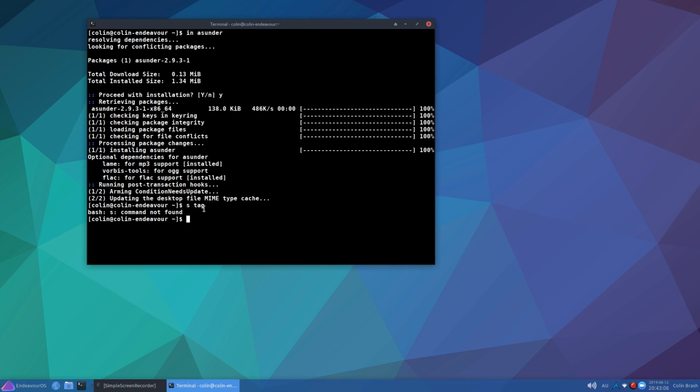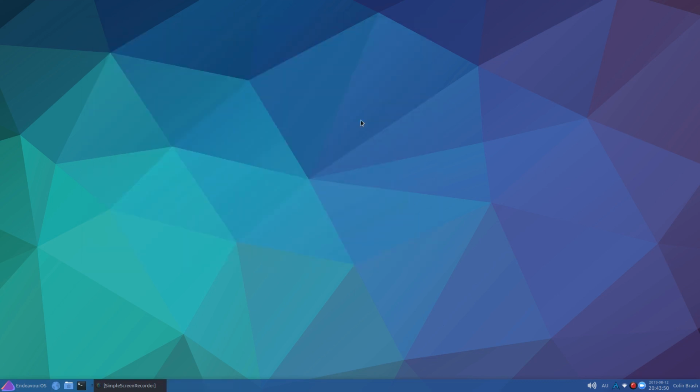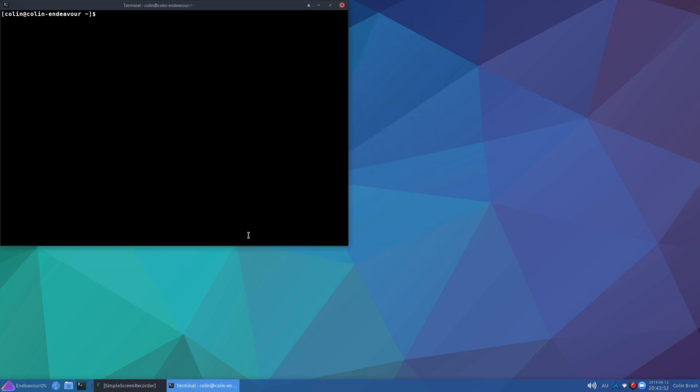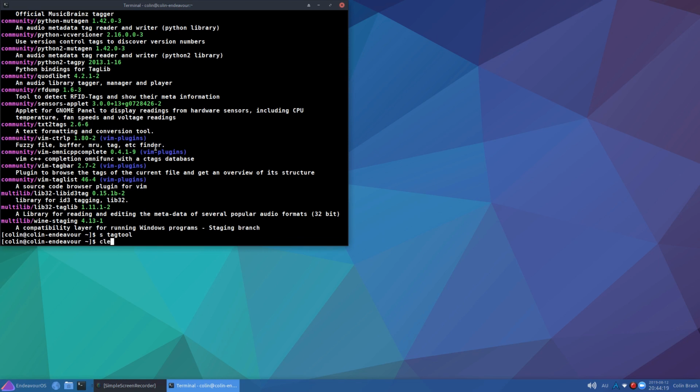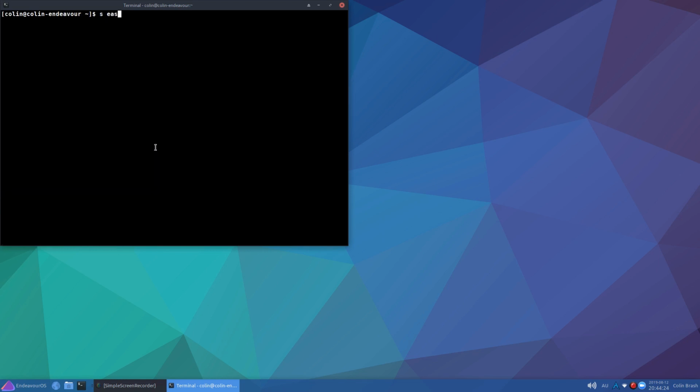Bash: S command not found. Did I not do that correctly? Maybe I need to close that because it's already open. I'll try it again. S tag. Oh, there we go. Let me try tag tool. Let's clear that off. S easytag. EasyTAG's in there. Okay.